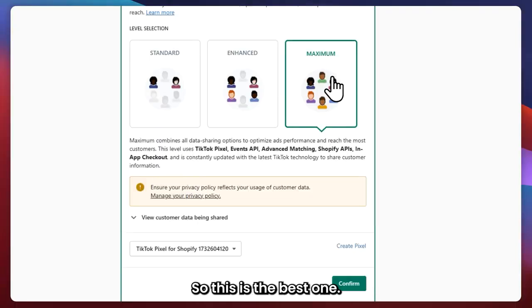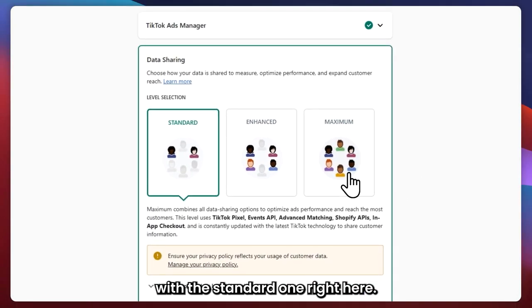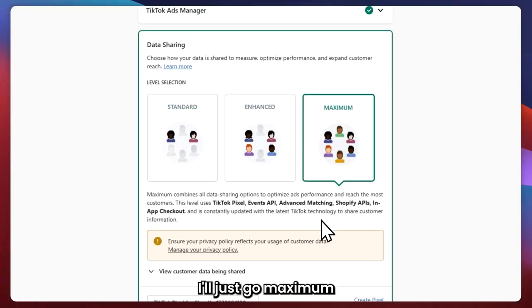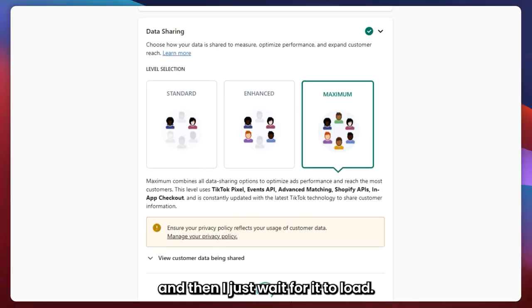So this is the best one, but if you think this is stretching your privacy policy, then I suggest that you just go with the standard one right here. In my case, I'll just go maximum. And from here, you can see the TikTok pixel for Shopify. Make sure it's the correct one. Click on confirm. And then just wait for it to load.